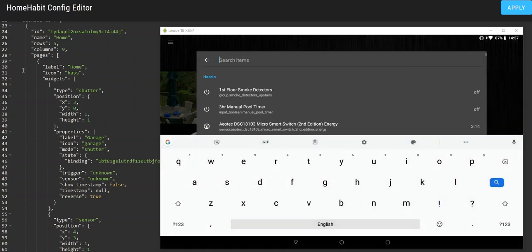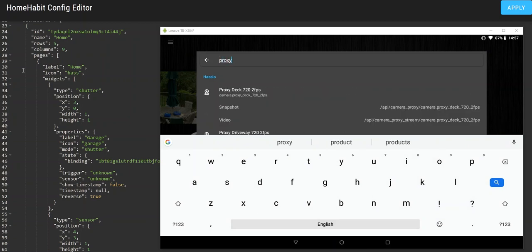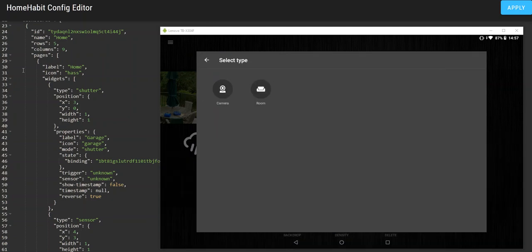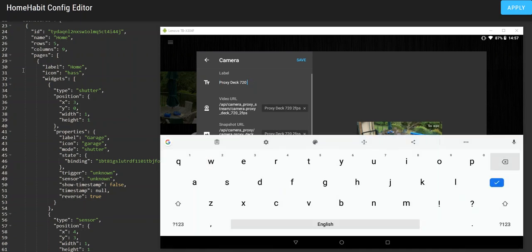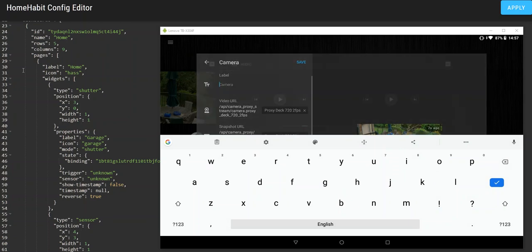Now I've got some proxy cameras, so we'll just go proxy. We'll get to it quickly. And we look at the deck. And it's a camera. And it does everything for you. Bang. Now what I tend to do with the camera is, because it's obvious what it is, I remove the name so it's not blocking the image.